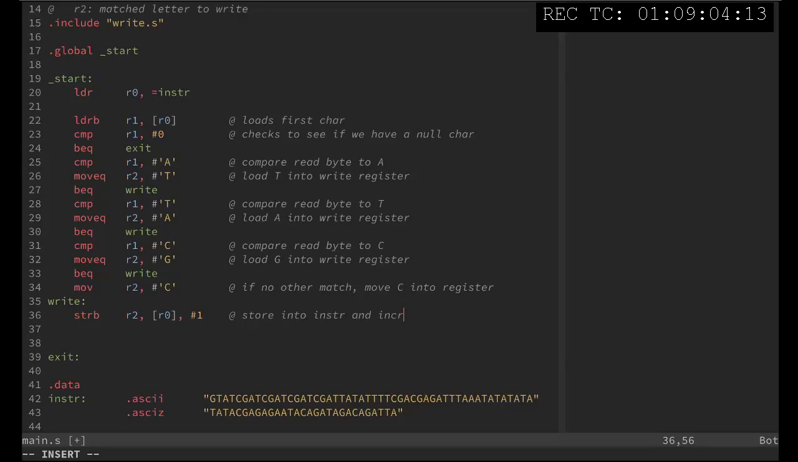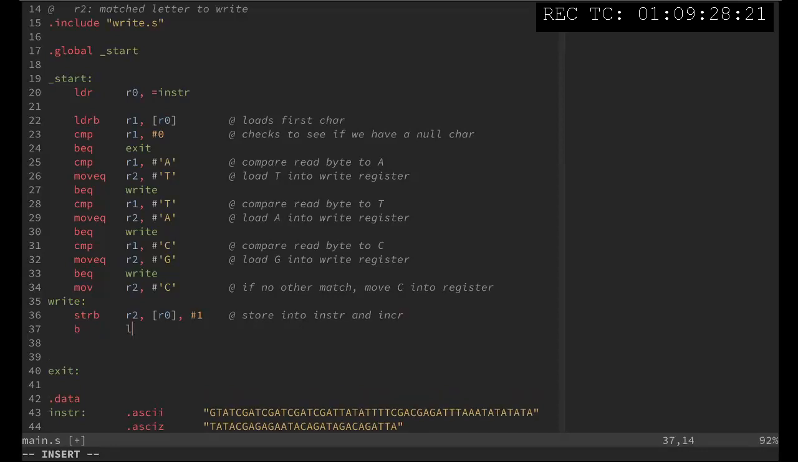So if you think about this, if our first one is a G, it's going to compare it to A. It's not A. It's going to compare it to T. It's not T. It's going to compare it to C, and it's not C, so it must be a G. It's going to move C into register 2, and then take that C and overwrite the G. Then we need to loop it. I use the loop keyword a lot. When you have multiple loops, you can't just name it loop, but for now it's fine.